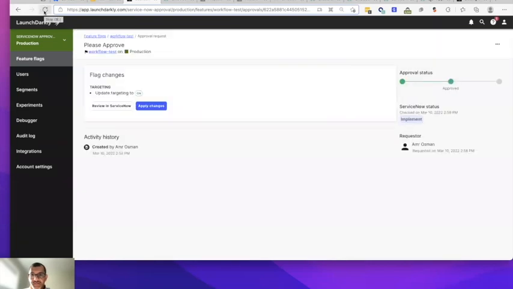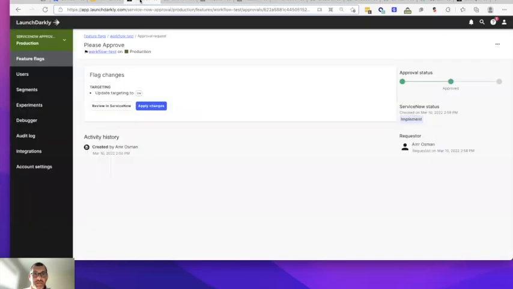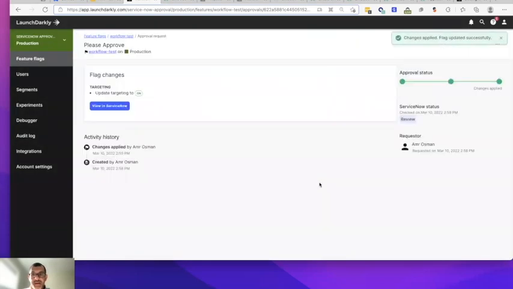Let's refresh it. Now it is in an approved state. We can see here that it's already approved based on what happened on the approvals that we've given from ServiceNow environment. All we need to do is apply changes in production, and we apply it. And now the changes have been applied and the service is ready on the LaunchDarkly environment. The flag is enabled or disabled, toggled to the state that we targeted for.